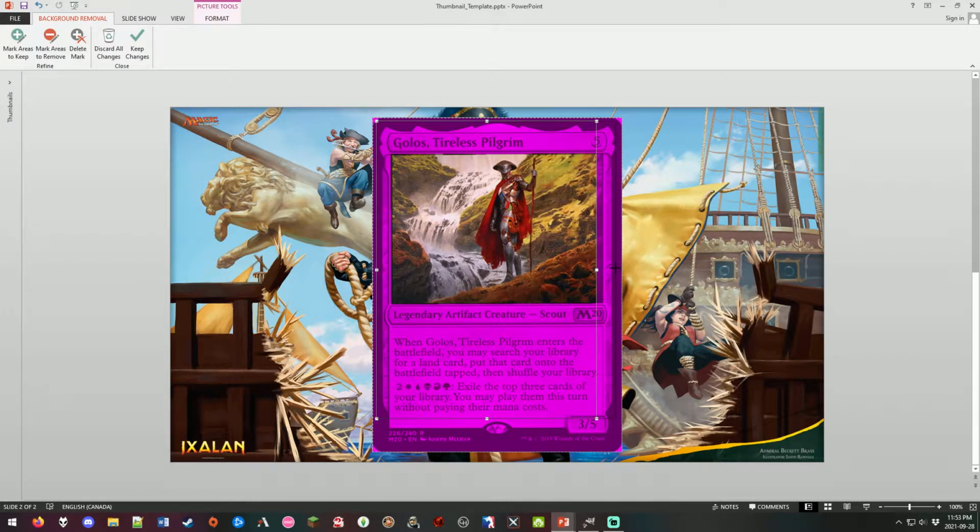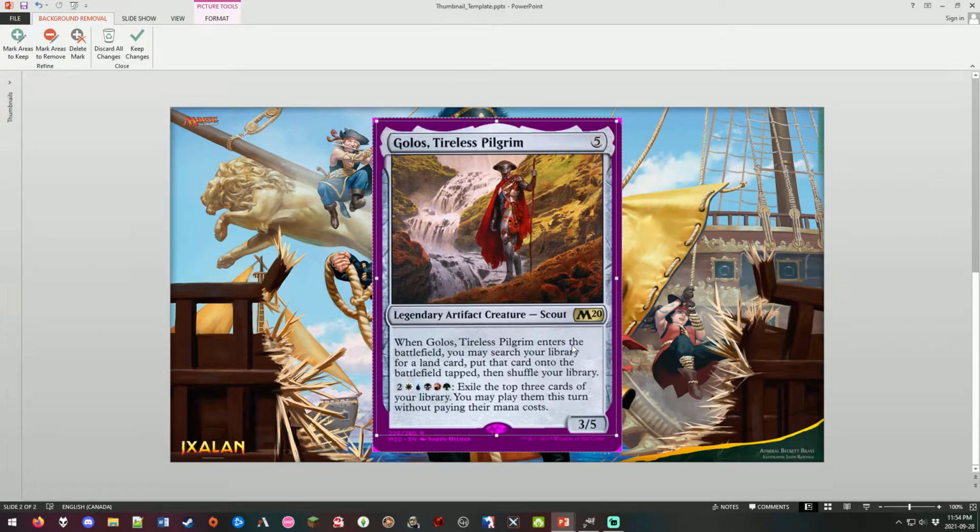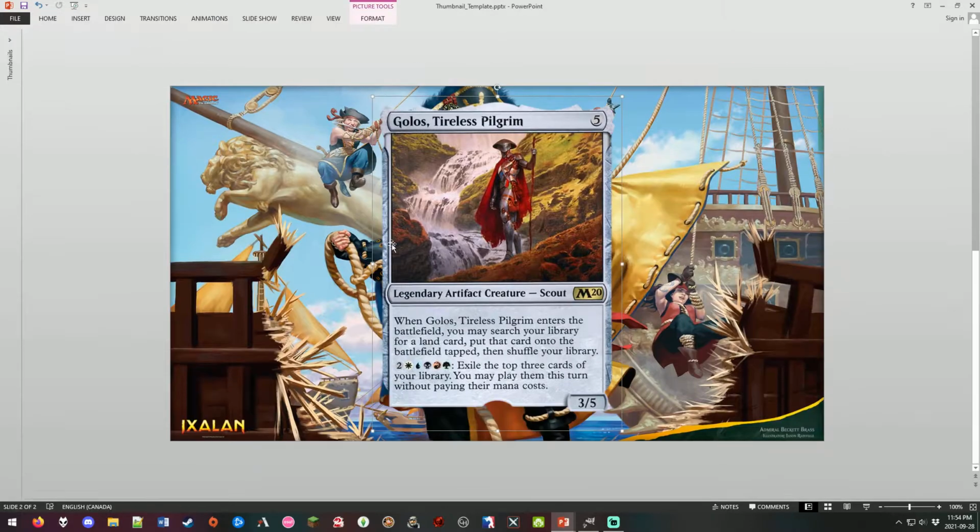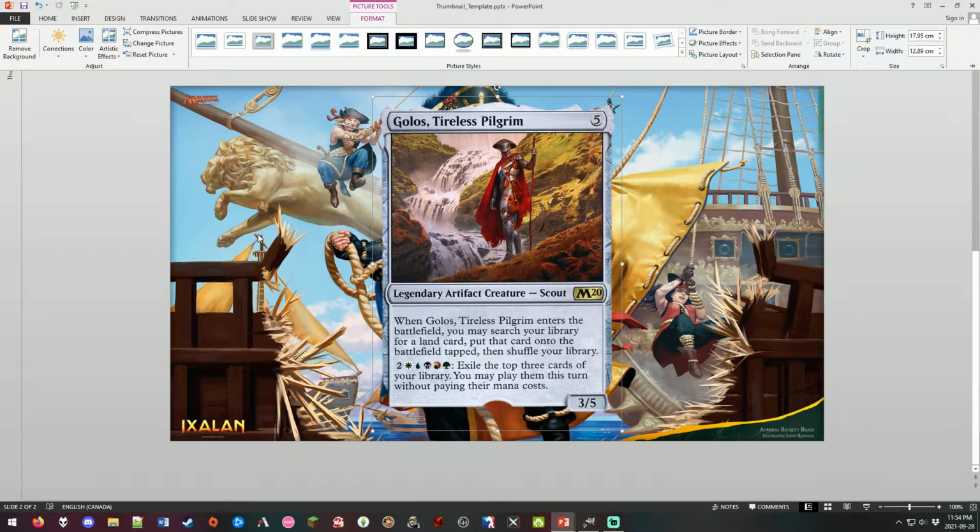In this case, since I want to separate the black edge from the gray card, I'm going to take the box all the way around, and you can see this, as soon as I have the card framed, PowerPoint does an incredibly good job of finding the edges and outlining them for me. So if I just go to keep changes here, you can see the border is gone. It's that simple.